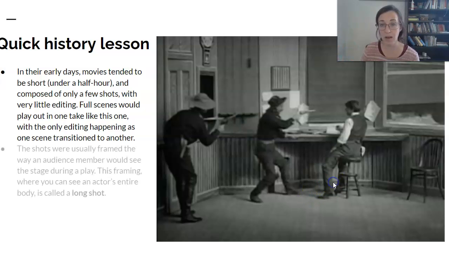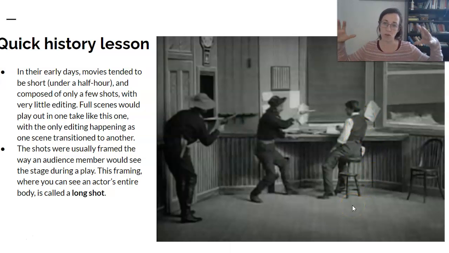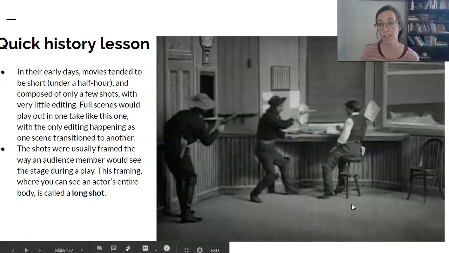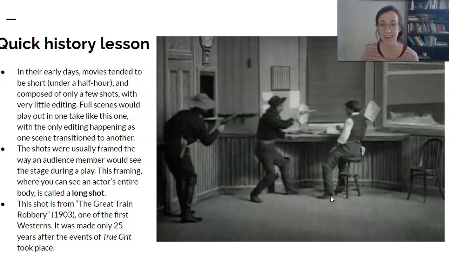Over time, we've gotten better and better at editing instead of just using a single long shot. A long shot, by the way, is where you can see the actor's entire body, and sometimes it pans out to capture an entire scene. But we're going to move into more interesting worlds of editing in the modern era. This is from a movie called The Great Train Robbery, which was really the first full-length feature film ever. It was about 15 to 20 minutes long, and it was released in theaters to great fanfare.